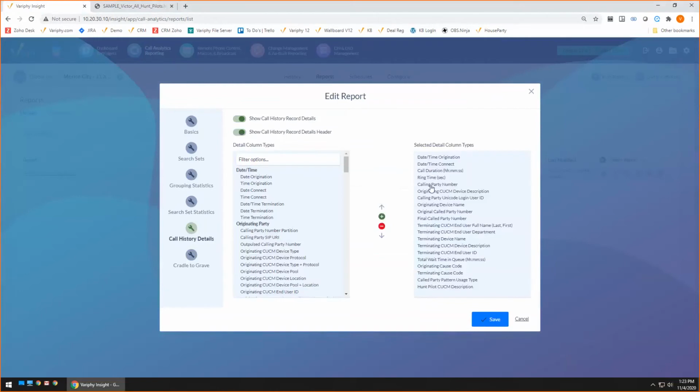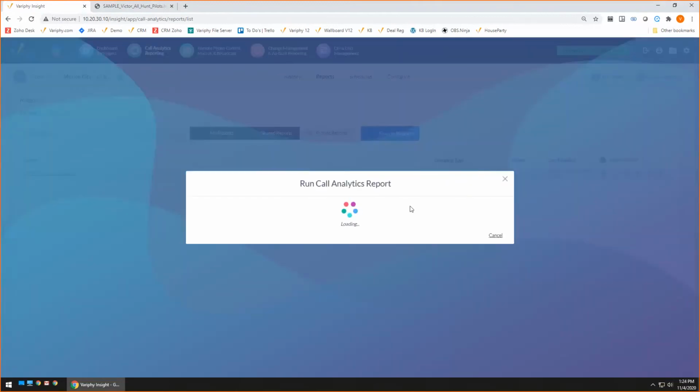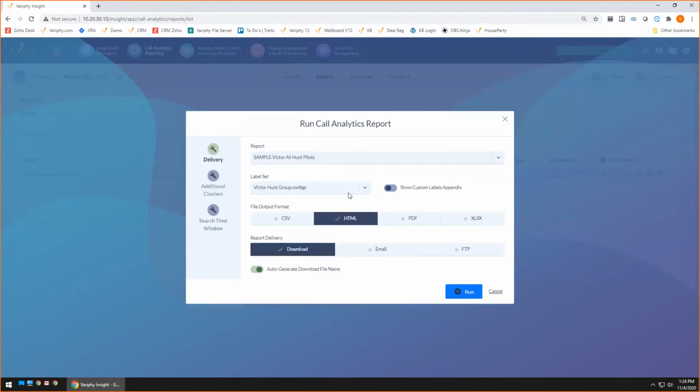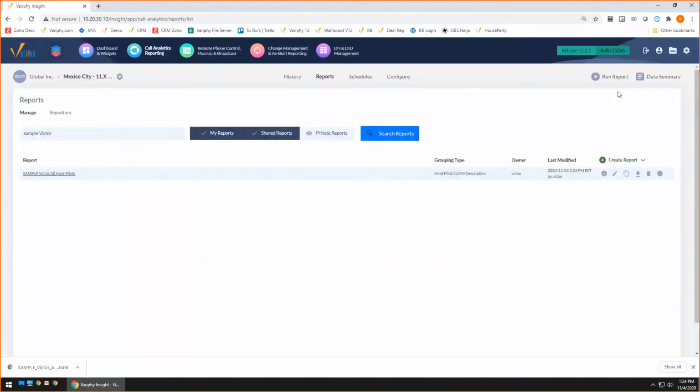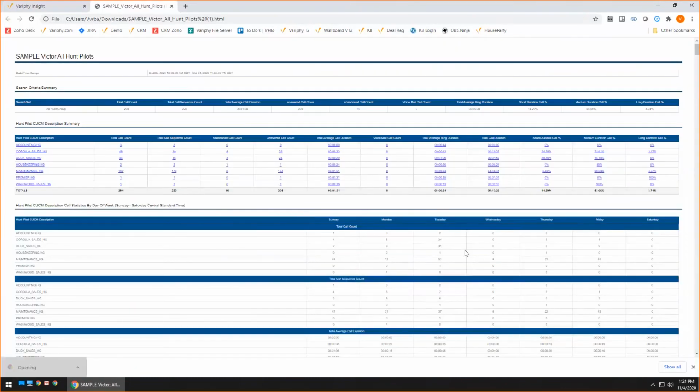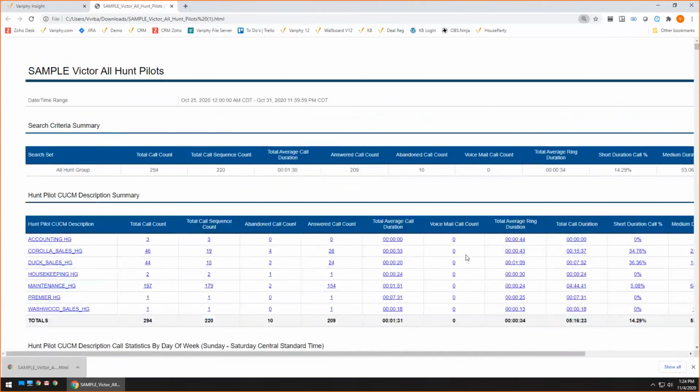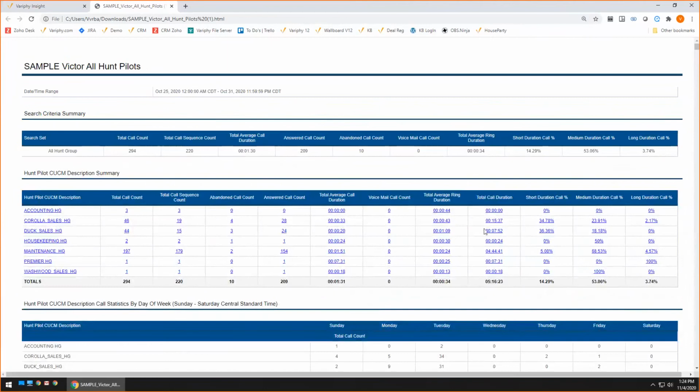Now you can see in my detail, I've got things like calling party number, original and final called party number, terminating CUCM department. Some of these fields are confusing to end users. We're going to run this report in two different formats. I'm going to close out that original one and use my system default settings here. We're going to take a look at this report. Then I'm going to take advantage of one of the new features, which is our custom labeling. I'm going to show you the difference between a standard report using 11.1.7 or 12.2 with no custom labels, and then show you how you can change that using custom labels to make it much more efficient and much easier for your end users to read.